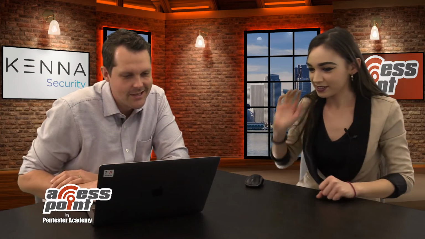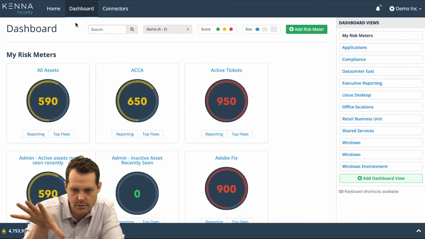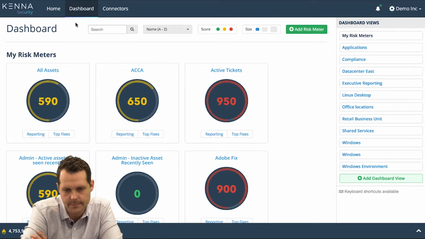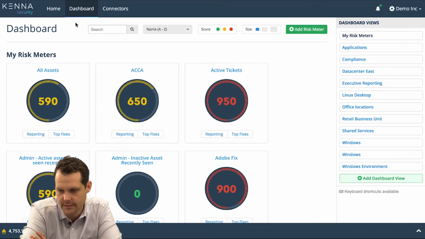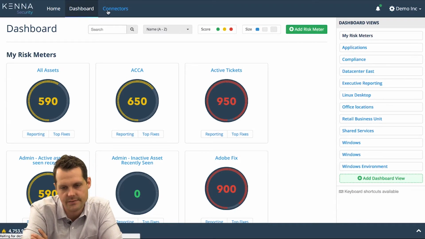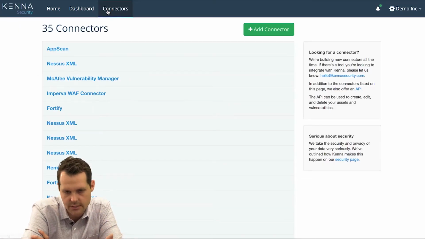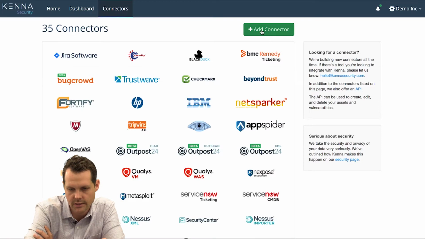Yeah, no problem. What you're looking at right here is the Kenna Security platform, and this is the dashboard that shows up as soon as you log into the platform. And you can see there's risk meters on this, and we'll come back to those risk meters in one moment. But what I wanted to show first is actually the connectors that Kenna has available to it. So Kenna Security, as you may or may not know, works with many sources of security data. And I'll just show you a list of those here.